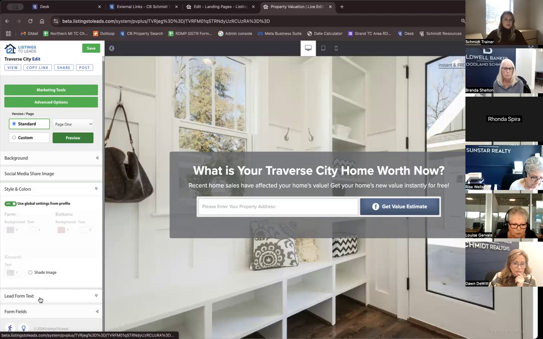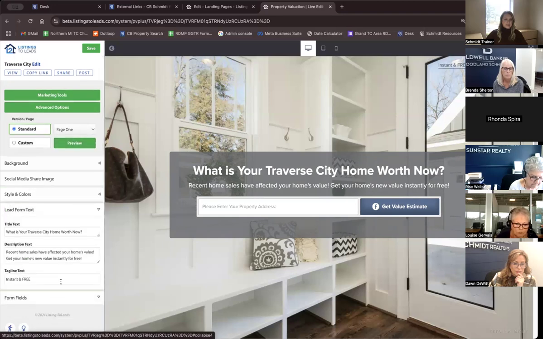Then next is going to be the lead form text. So I'm going to click on that drop down. And this is going to be where you can edit what is in these text boxes that show here on the image. So like I said, the name that you put in when you're creating the landing page is going to be what pulls in here.